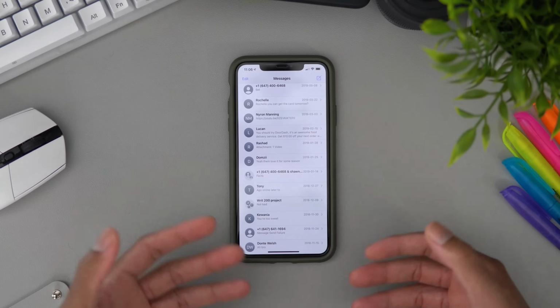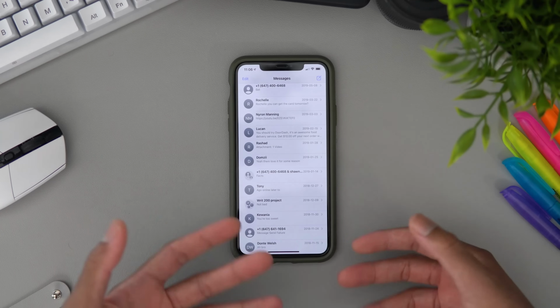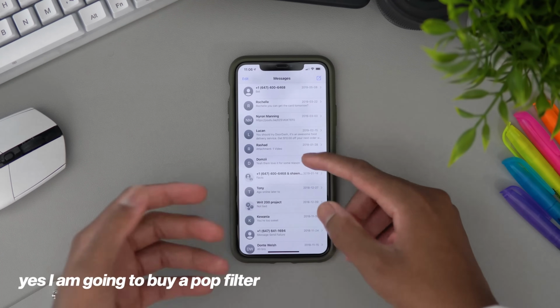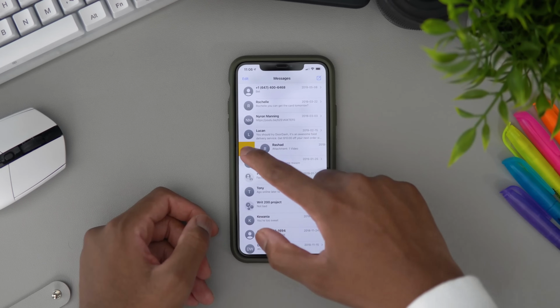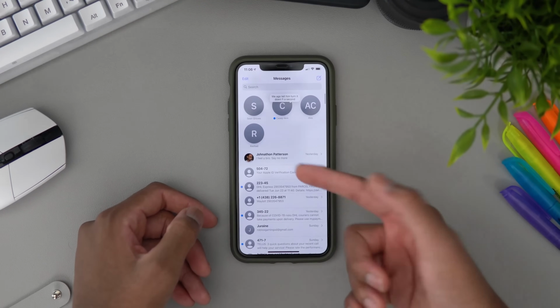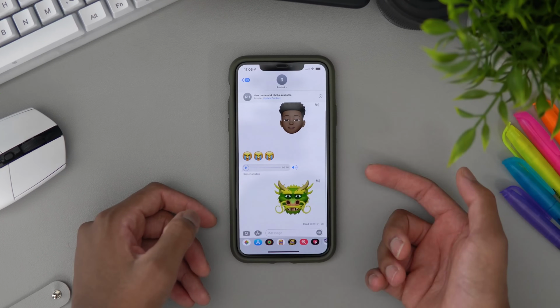All right, guys, so the first feature is pin messages. Now we could pin multiple conversations and messages, so you could just swipe to the right and pin anything to the top tier list of your messages, which would be right here.